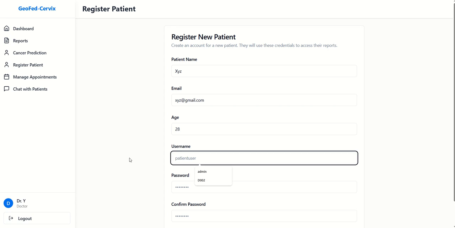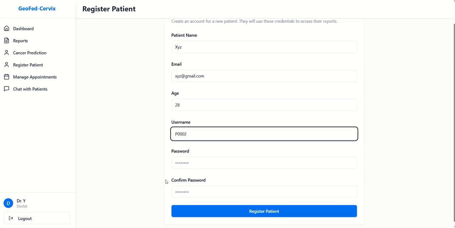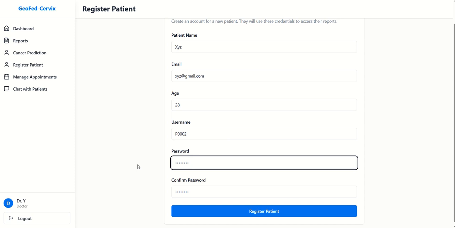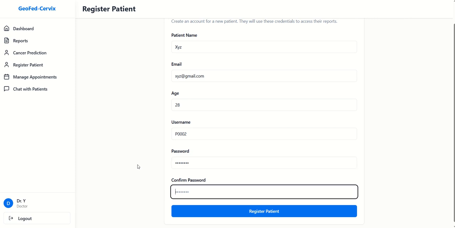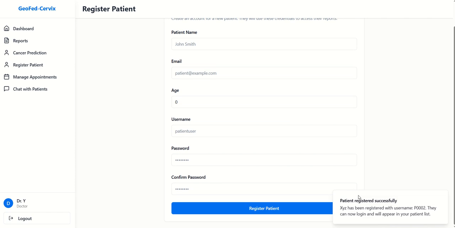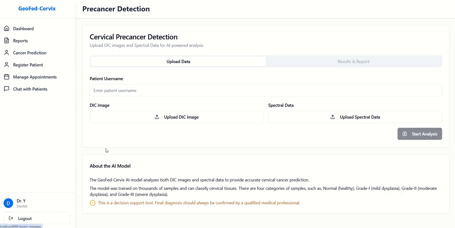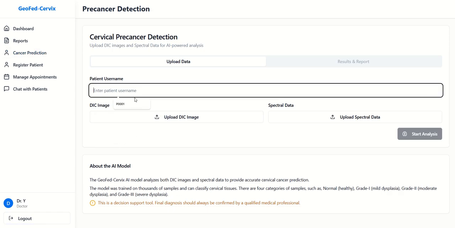Then we can put in the patient username. We are giving the patient username P0002 and a corresponding password, and then we confirm the same password for registering the patient. Once this process is complete, we will click on the register patient option. After clicking on it, the message will appear: registered patient successfully. Once patient registration is done, we will go for the next option, that is the cervical precancer prediction option.